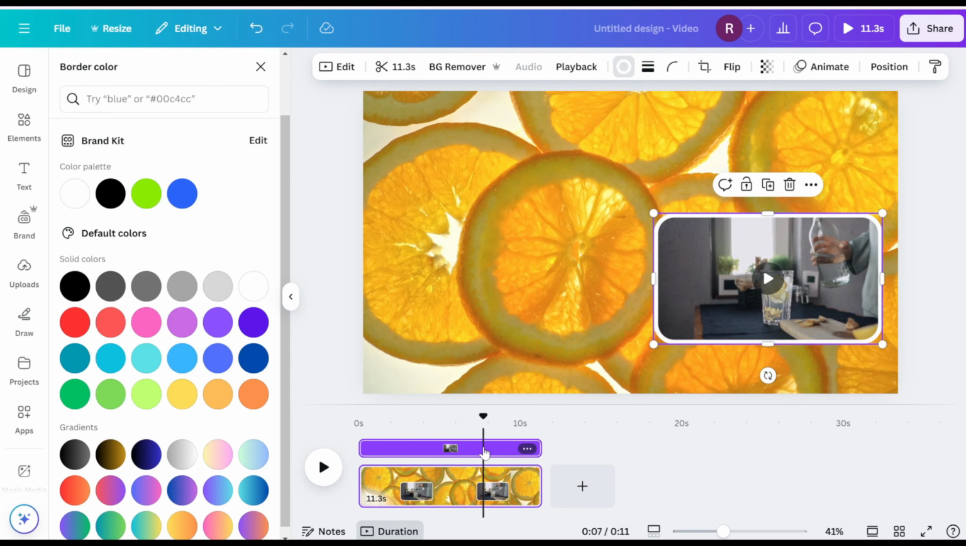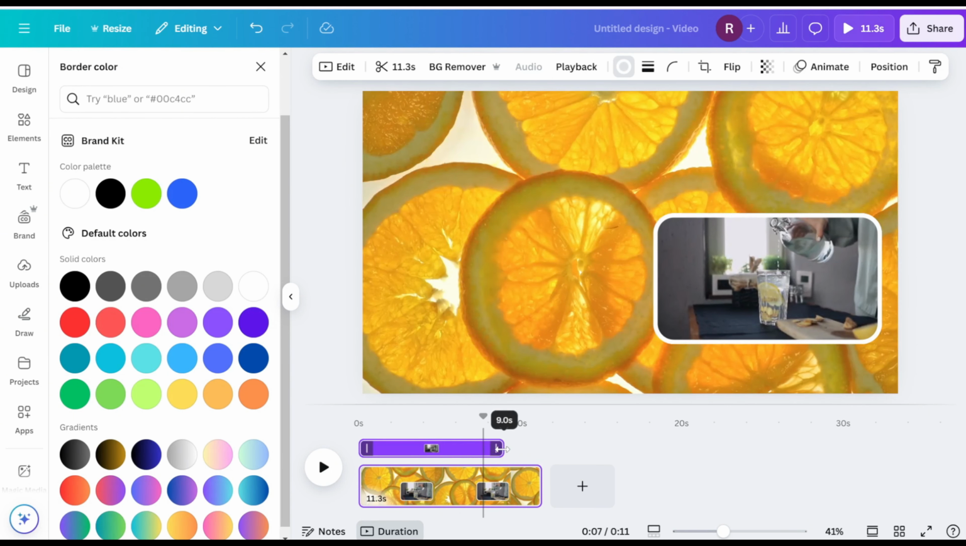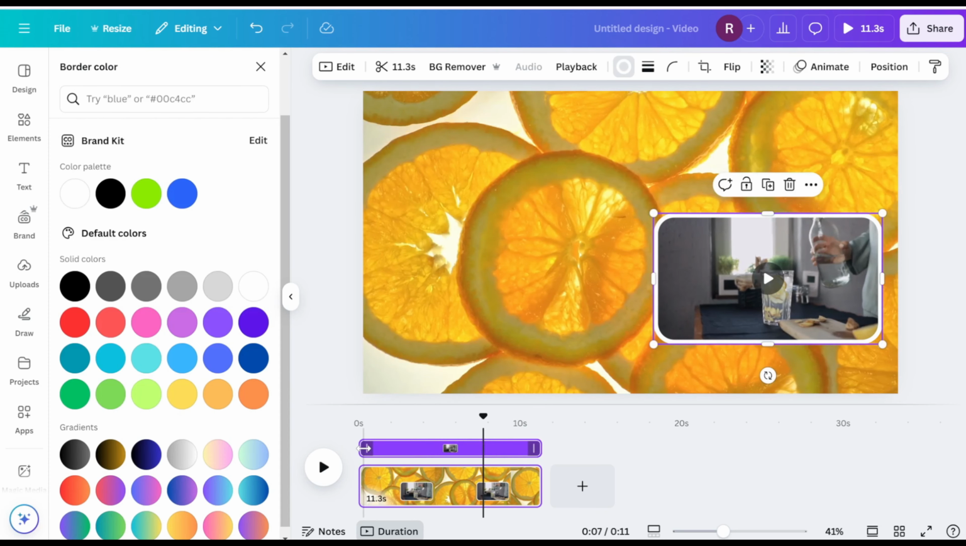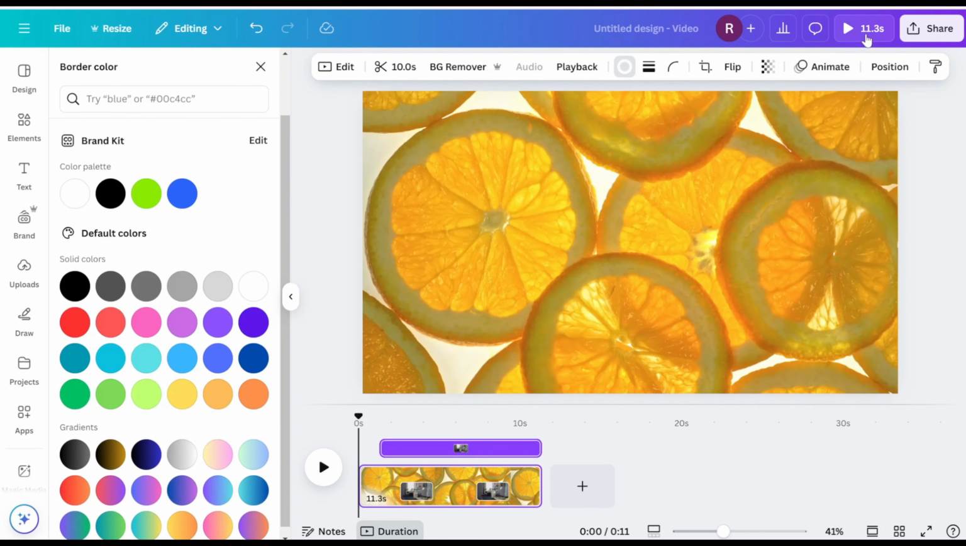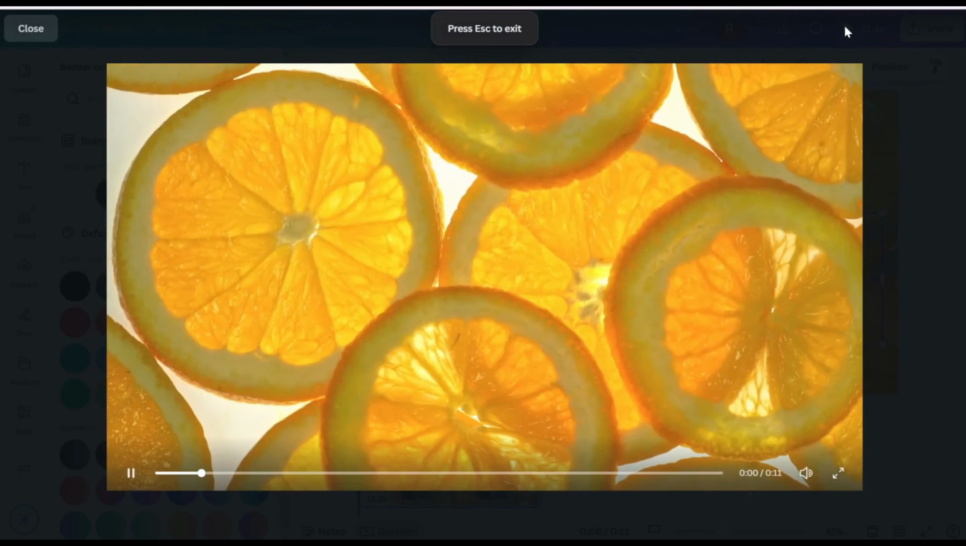Make sure to adjust the timing as needed. Click the play button to preview your overlay video.